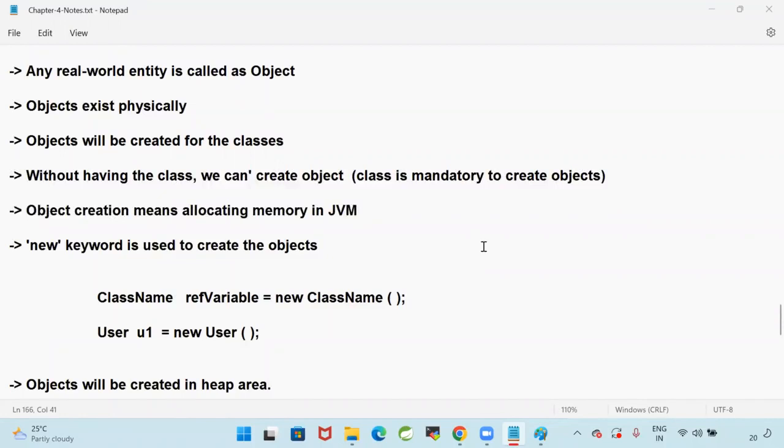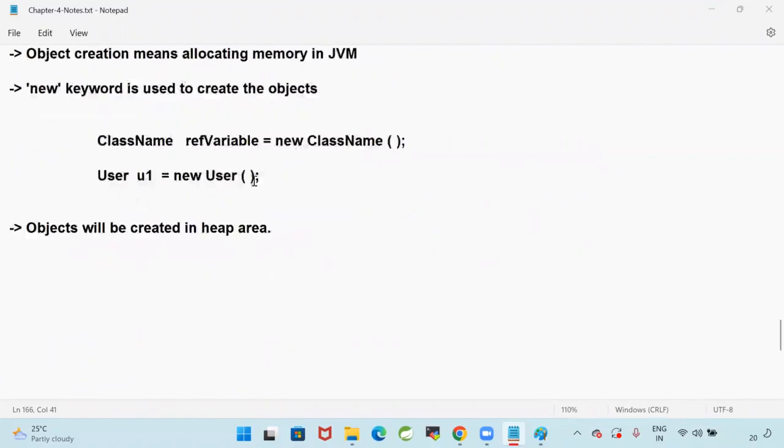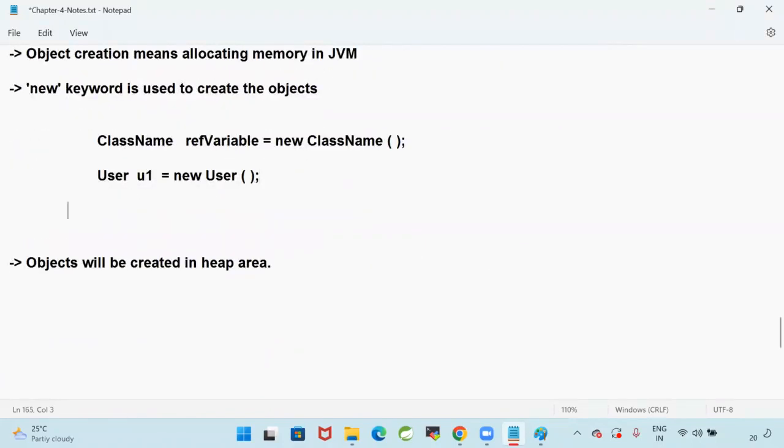Once a class is available, you can create any number of objects for the class. Now, User u1 is equal to new User. Similarly, can I do like this? User u2 is equal to new User. Yes, that means I am creating two objects for the same class. That means I'm allocating memory two times. So the syntax is: class name, variable, is equal to new class name.